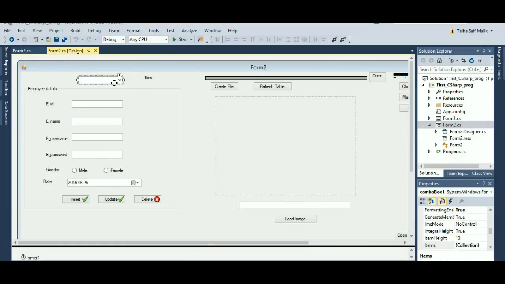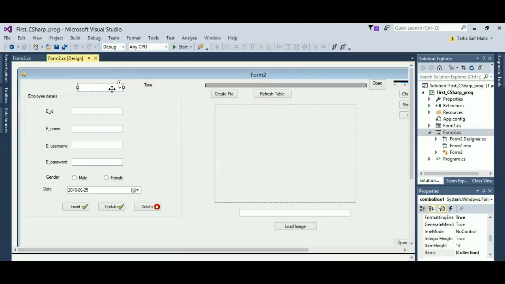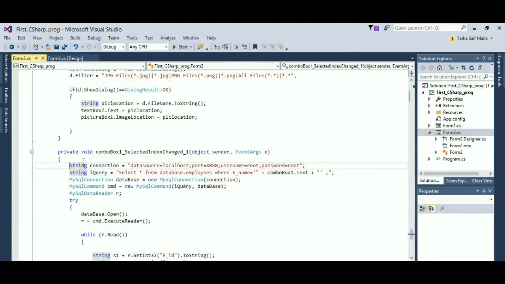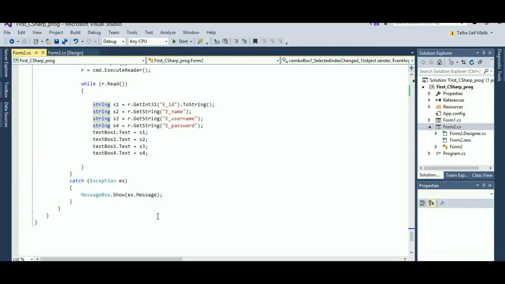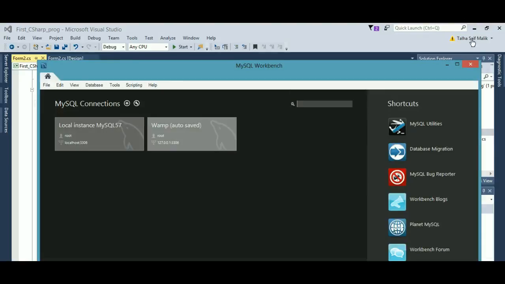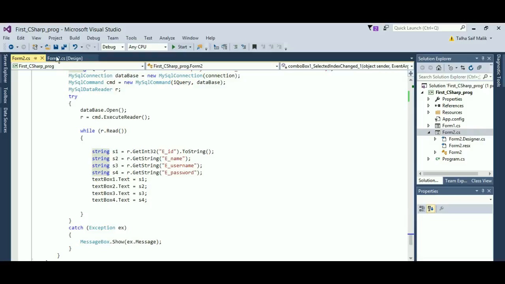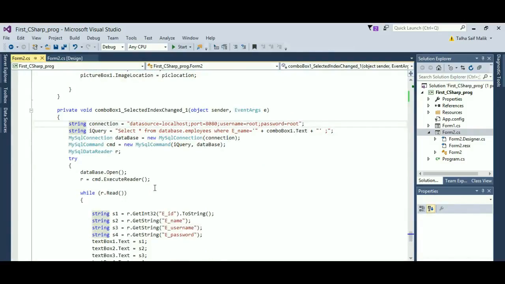Until my database opens, I will show you the code written inside of my combo box. If you double click on your combo box, you will get to something like this. This is the code because of which all the corresponding data is appearing in the corresponding fields. That means that if I have to retrieve the image from my database, the code is going to be written here, inside the event of this combo box.